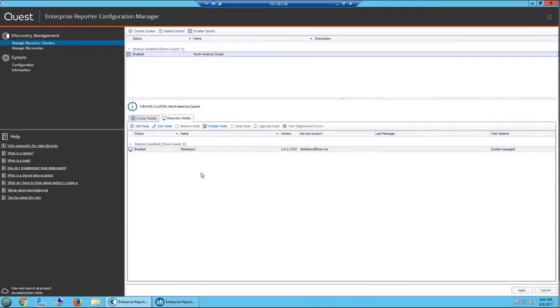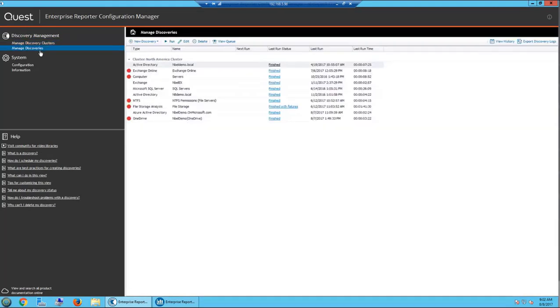Enterprise Reporter is a discovery-based reporting application. It has the ability to report on multiple platforms. The platforms range from Active Directory to Exchange on-premise to Exchange online, computer discoveries, Microsoft SQL Server, NTFS, which does include NAS devices, file storage analysis, Azure for Active Directory, and also OneDrive are currently supported.